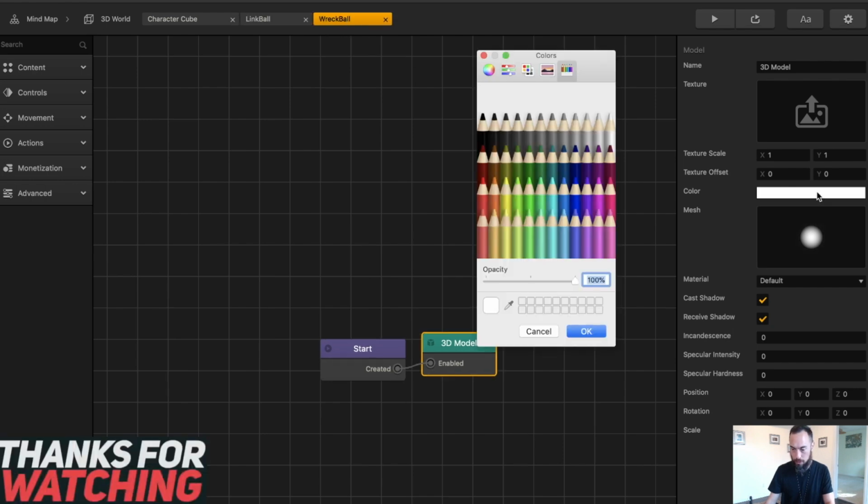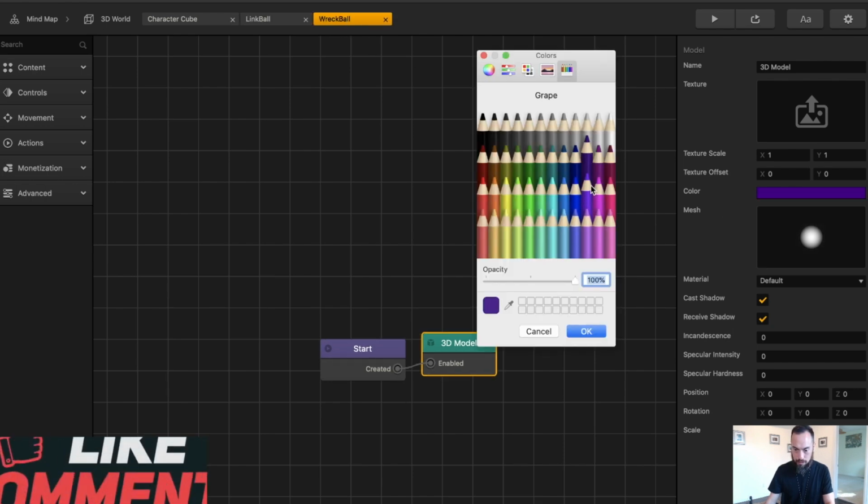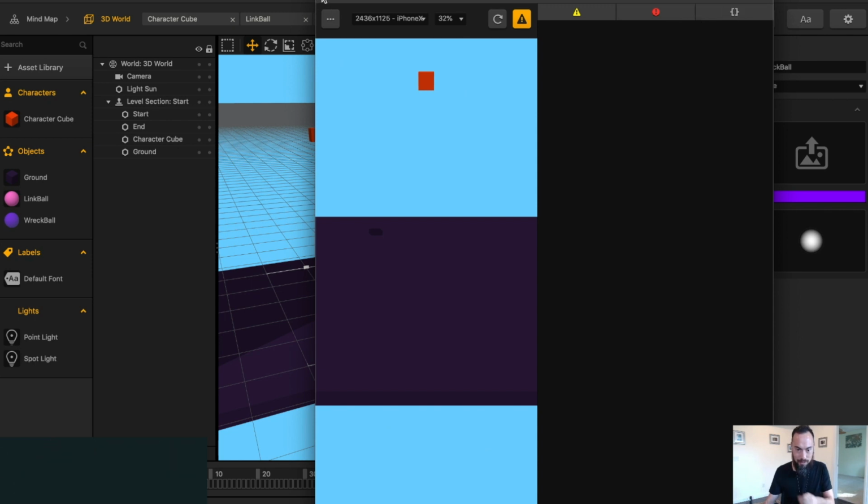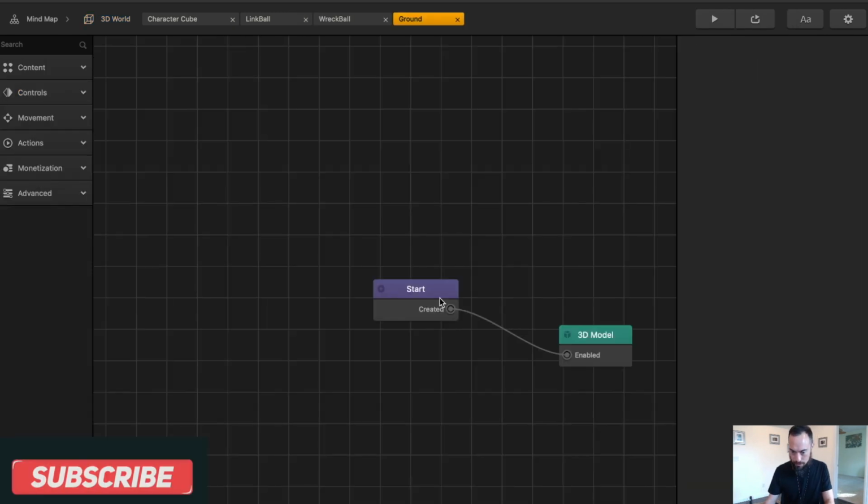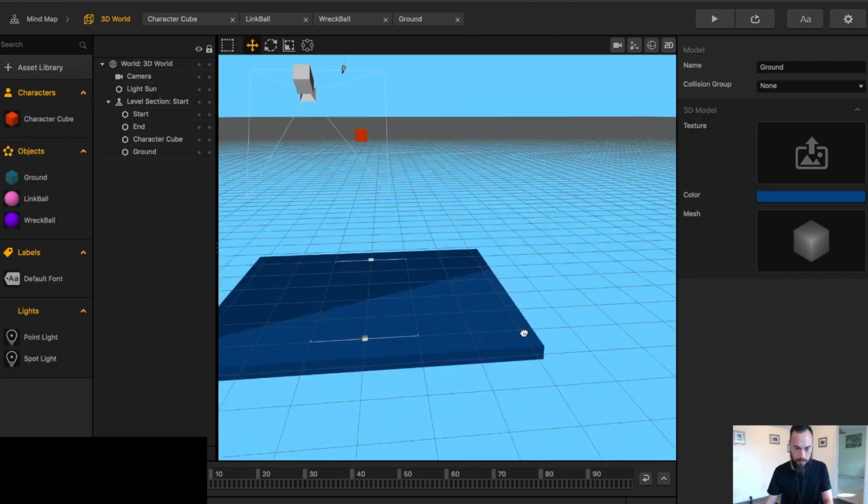And then the wrecking ball, we're gonna make purple because I like these fun colors and I get to do what I want. This one I don't really like so much. Let's change the ground, maybe a blue. Yeah, that looks better. Cool.